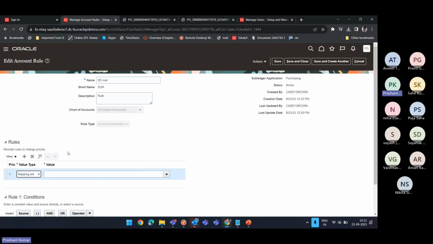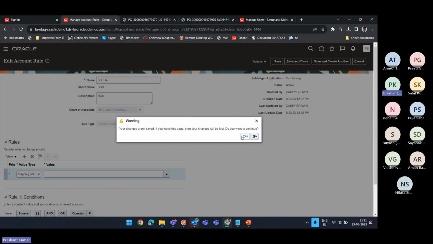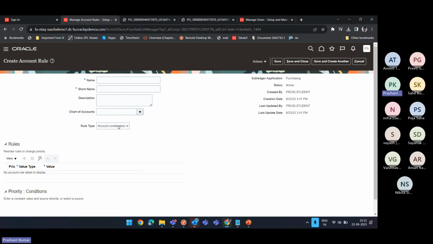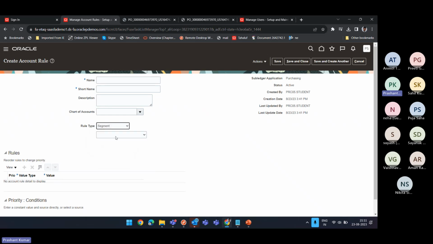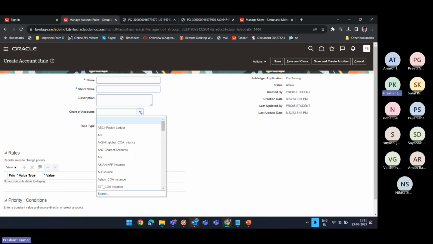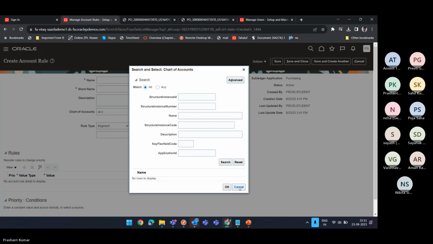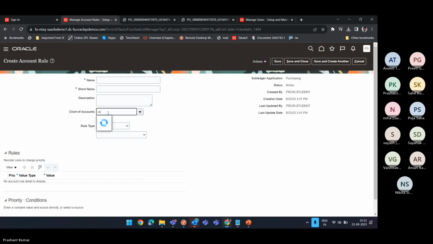And which mapping set is used in your rule? So you select this. So now when you create a rule, there are two options. Either you can have a code combination kind of thing, or you can have an only segment type of rule. So here rule type is account combination or segment value. So we can have these two types of rules. So first we need to select the chart of account, which chart of account. Which segment you want to select.